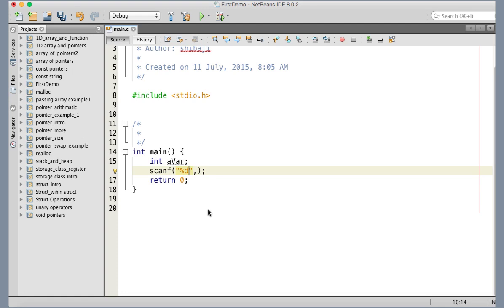That means if I supply %d here, scanf will understand that I want the value in integer format, in signed decimal integer format. That means it could be plus or minus, and it is a decimal value, a base 10 number. So scanf will do the needful to convert it to a signed decimal integer. If I supply %u here, then I'm telling scanf that I want the unsigned integer format.